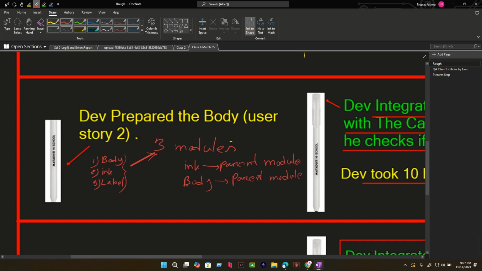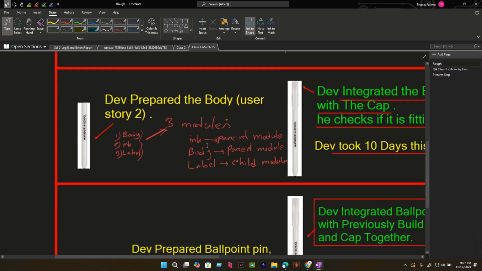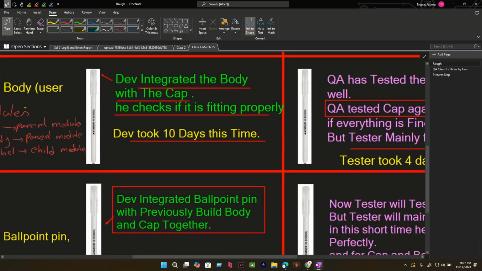And lastly, our label. Label will be the child module. I hope it is making sense why label is the child module. It's on the body of the pen. All right. Okay, so it has three modules, and Dev integrated the body with the cap.